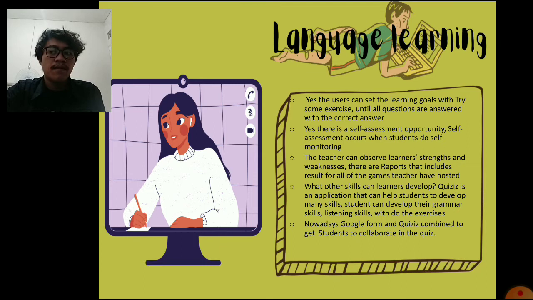And number 5, what opportunities are there for communication between learners, and what collaborative opportunities are there? Nowadays, Google Form and Quiziz combine to get students to collaborate in the quiz. So students can work together to do the quizzes.